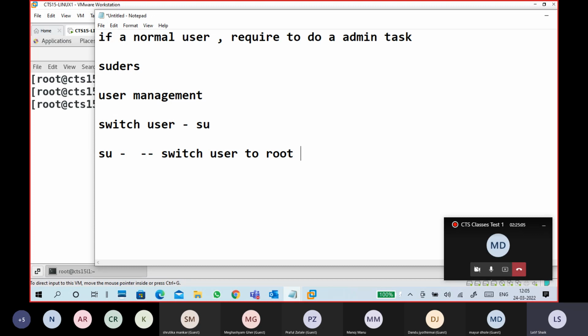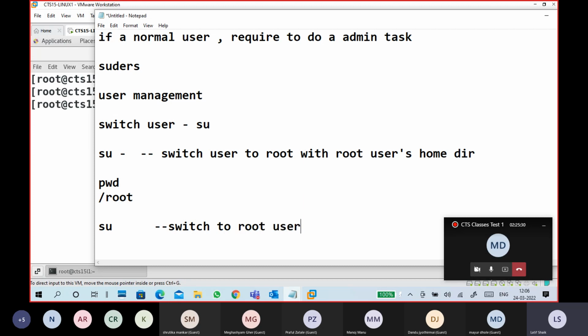With root user's home directory will come up. So when you switch it, it will show. That is only su. This is also the same thing, but switch to root user without the hyphen.